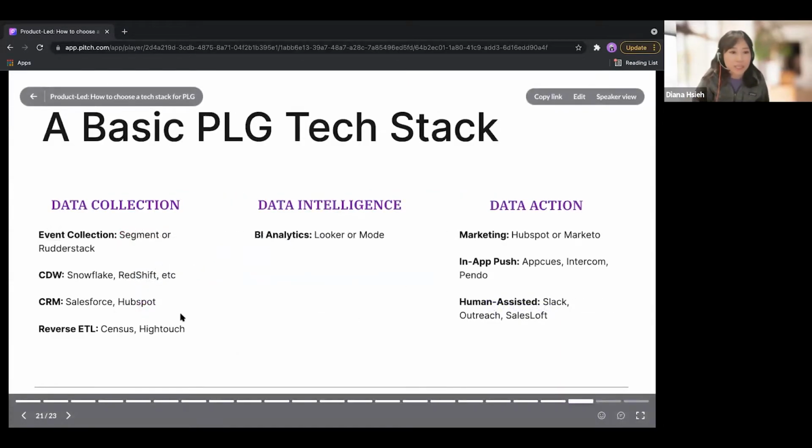So just to recap what you should be thinking about when you're building a basic PLG tech stack: on the data collection side, you absolutely need an event collection vendor. Segment or RudderStack are, I would say, the most common ones we see. So choose an event collection vendor. The CDW, if you're a startup under a certain size, you could probably wait. I just don't think it's necessary. Startups have a lot of stuff to do and they don't have time to build out a CDW at that time. The CRM, also vital.